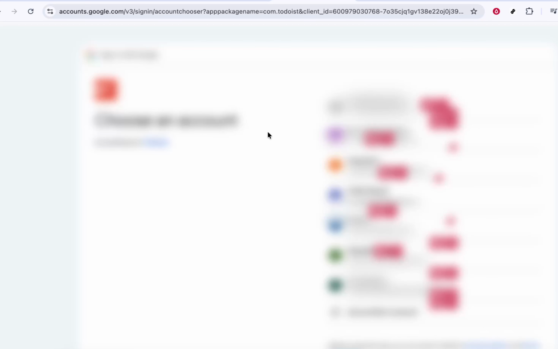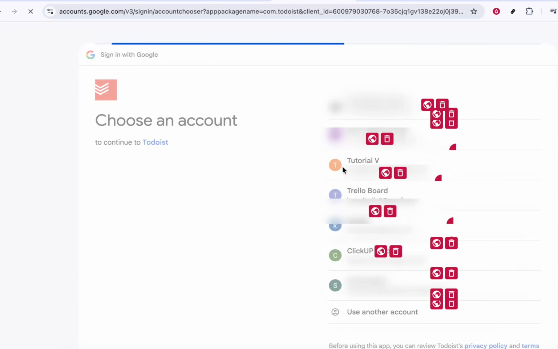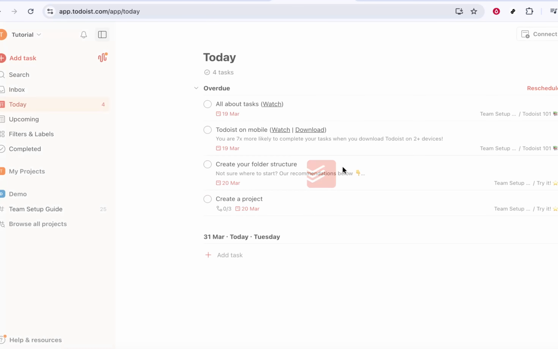On the sign-up page, Todoist will offer you a few options. Typically, you can sign up with a Google account, with another connected service, or with an email address and password. Take a moment to decide which option works best for you. If you prefer convenience and already use Google, you can select the Google option. If you like to keep your account separate, choose to sign up with email instead.